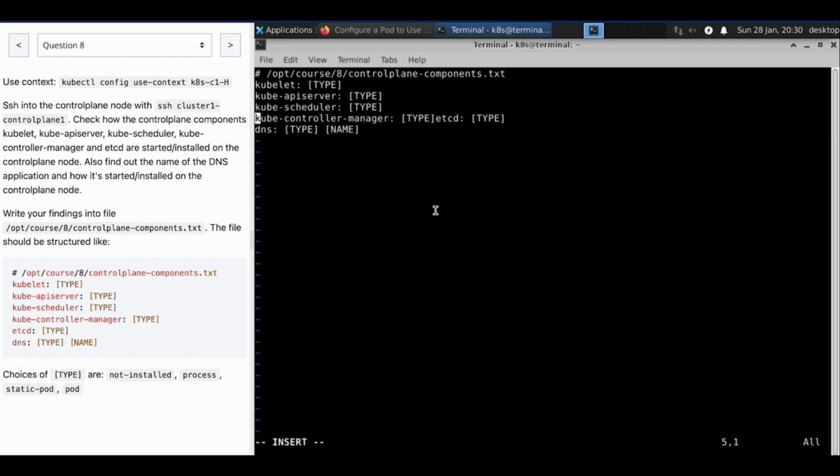kube-scheduler, kube-controller-manager, the etcd. Okay, the kubelet. What are the types they are expecting? It's process or pod or not installed. Kubelet is running as a process, as we all know.